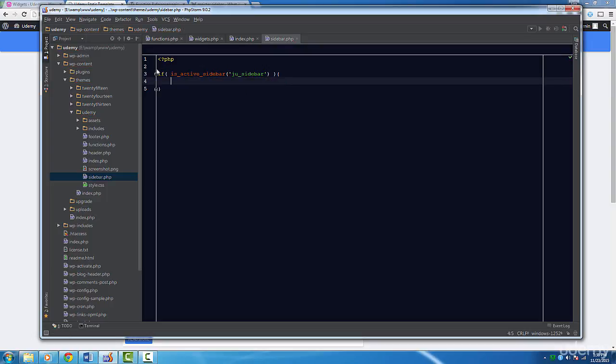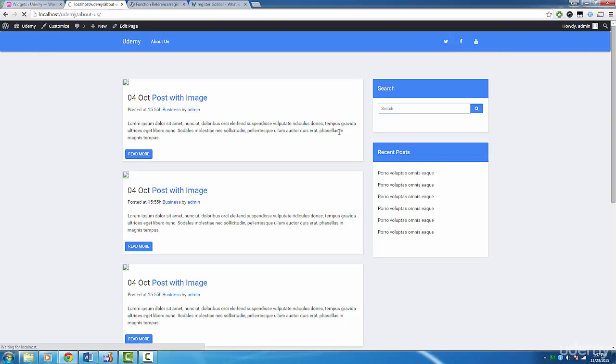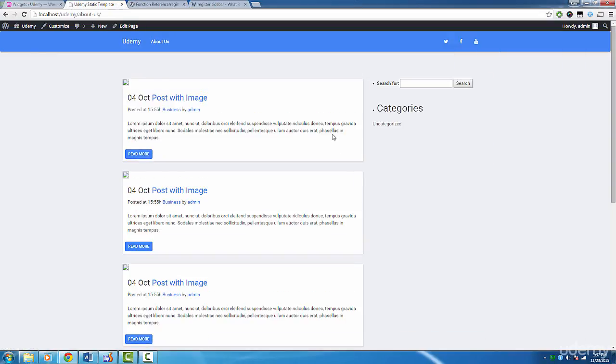Inside this conditional statement, if it returns true, we'll call a function called dynamic_sidebar, which will take care of displaying our sidebar. The only thing we have to pass it is the ID of our sidebar, which is ju_sidebar. If we did everything right, we should now see our new sidebar appear on our page. Great. Well, not so much, because the HTML outputted doesn't really go well with our theme. Let's fix this in the next lecture.